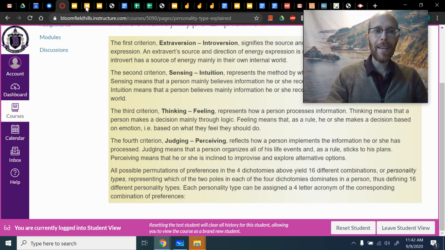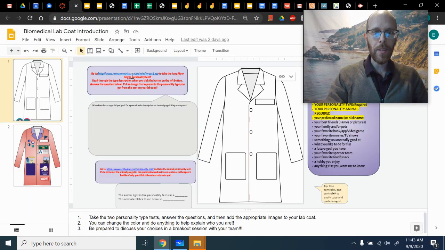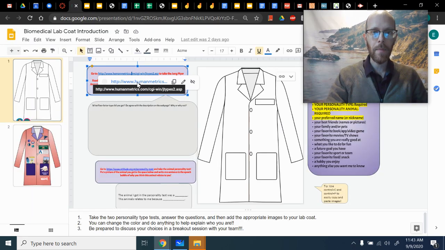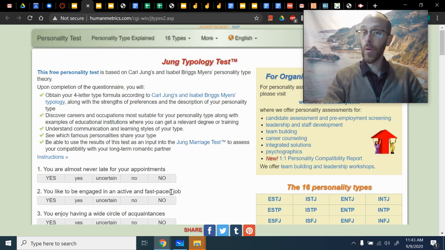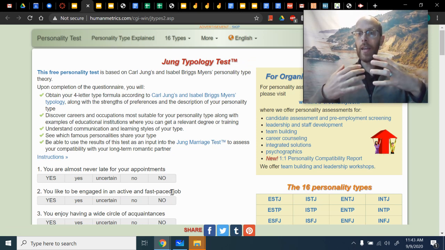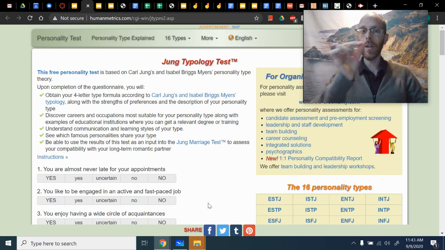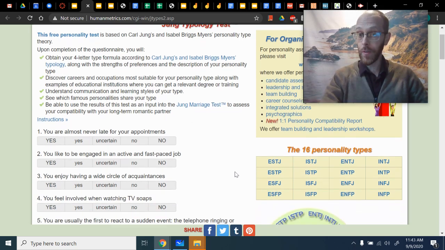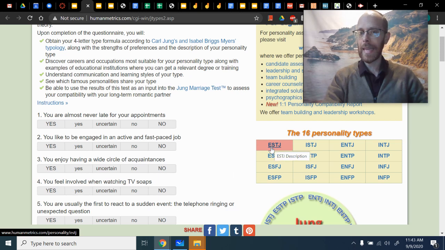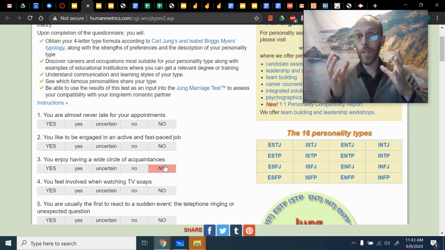Okay, so you're going to take that test, and you can get to it just by clicking this link right here. Go through. When you're done, you're going to get a description of your personality type. There will be a 4-letter definition for your personality. It'll be one of these, like an ESTJ or an ESTP. Like this would stand for extrovert, sensing, thinking, and perceiving. Make sure that you remember that.